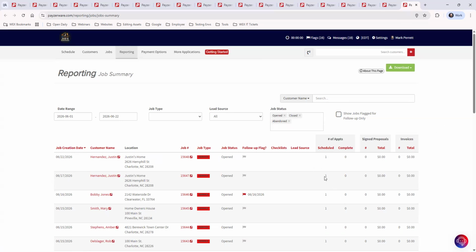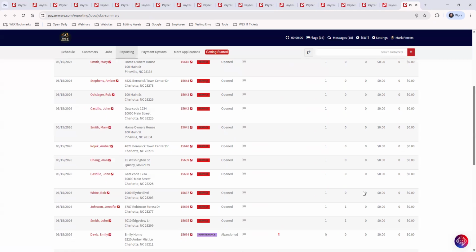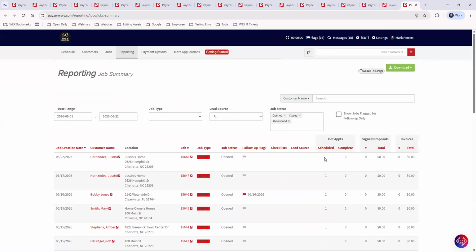If I notice that something was scheduled, but no appointment was completed and it was a week ago, what happened? Did we miss this appointment? Did my technician just forget to clock in on the mobile app? Now I can go and investigate, but here I can identify areas where there may be issues. If I did an appointment and it's complete, but there's no proposal or invoice, where are we at with this job, guys? And then you can go and investigate.